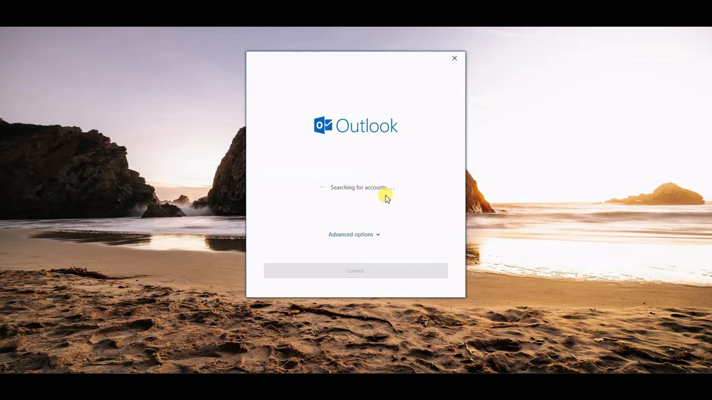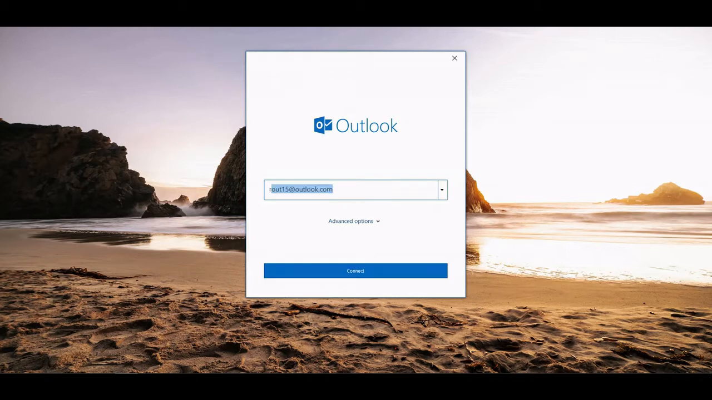So right now Outlook's trying to find any email addresses associated with this Windows account. If it does find one, it will try to input the information for you. If it doesn't, then it'll ask you to input an email address of your choice. Okay, so I'm just going to put in my email address.